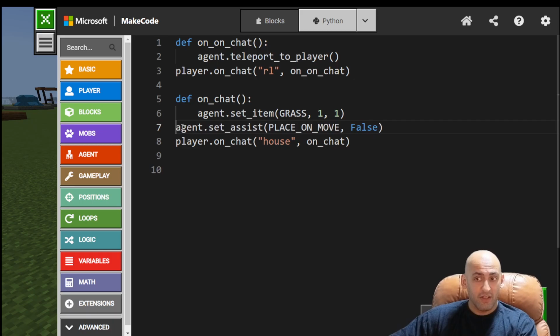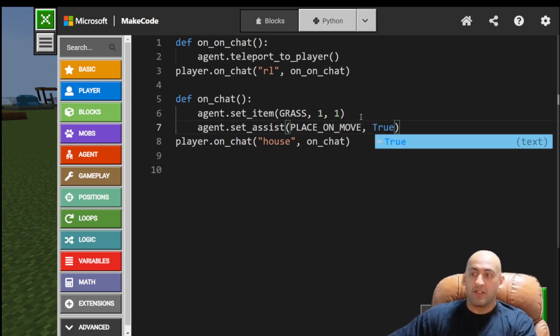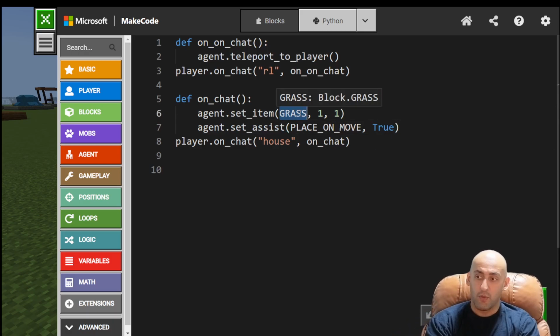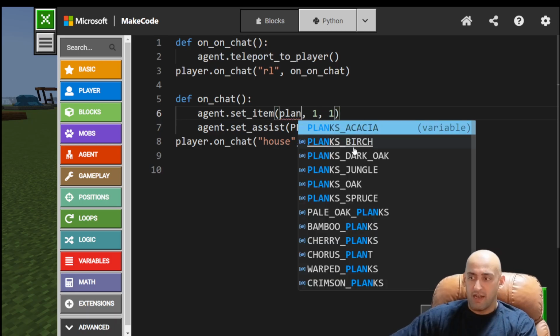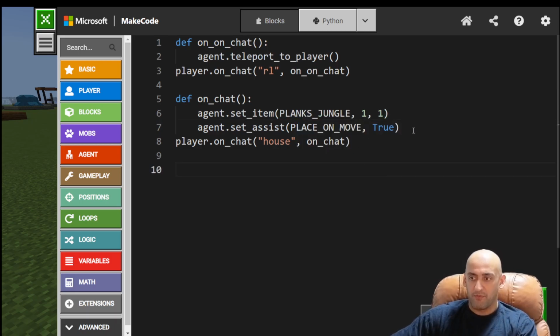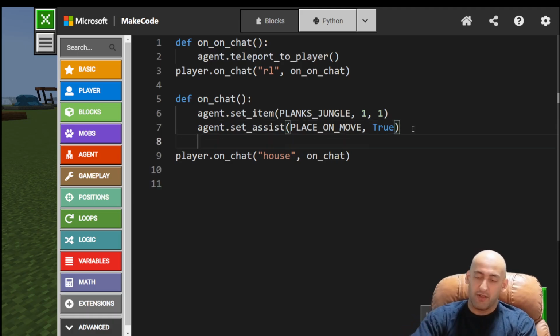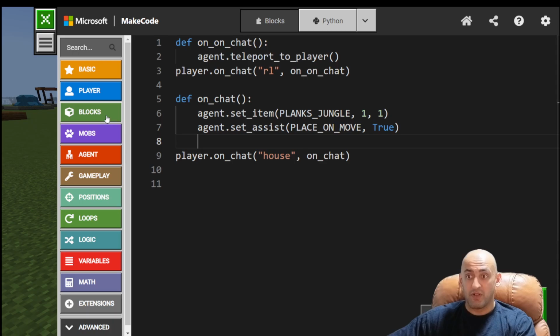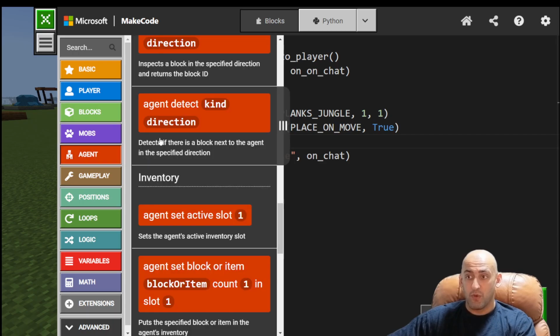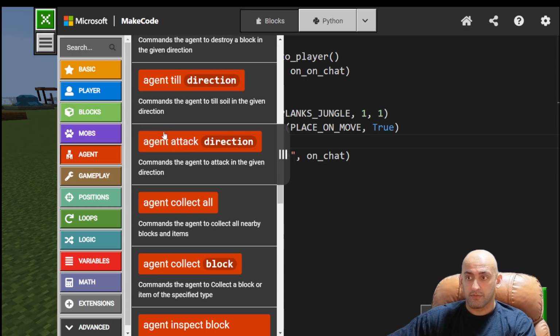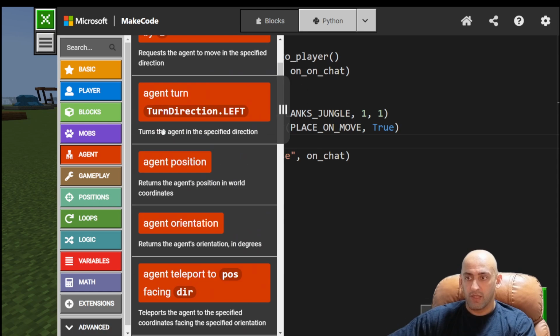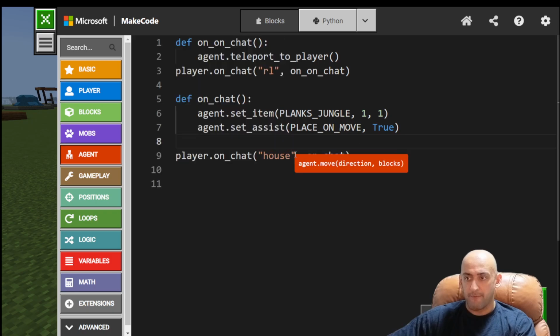If you don't know how to indent, go to the start of the code and press tab. This should be true. And here you can type in any item you want. So I'll type in planks. And I'll use jungle planks. There we go. Now this isn't going to do anything. We actually need to move in a direction first. So let's move in a direction. We'll say agent move forward. Agent move forward right here by, let's say, 7.